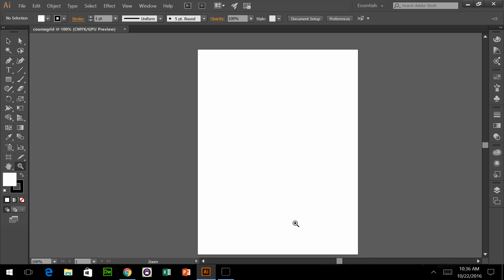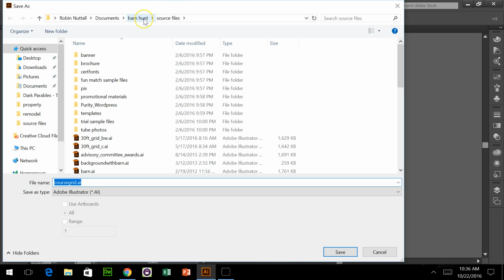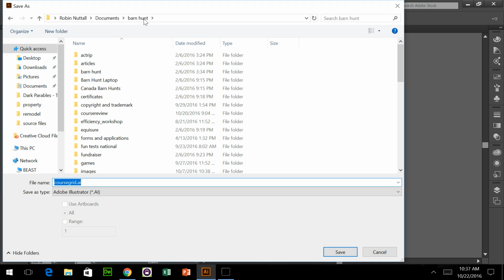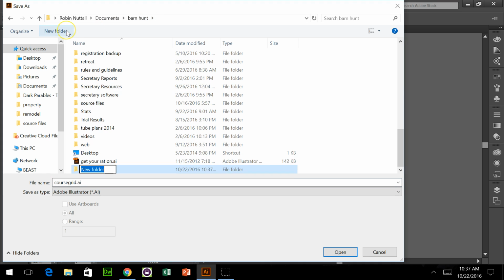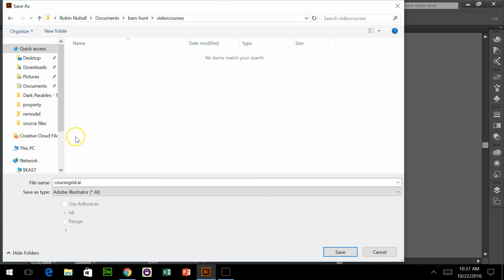I know I named this, but I haven't actually saved it yet. And if there's one motto that you need to remember for all computer work, but especially for working in Illustrator, save early, save often. So I'm just going to do a File, Save As. I'm going to do Barn Hunt. I'm going to create a new folder for video courses. And then I'm going to do that. And since I named it in my screen, it's already named for me. I'm just going to say save.